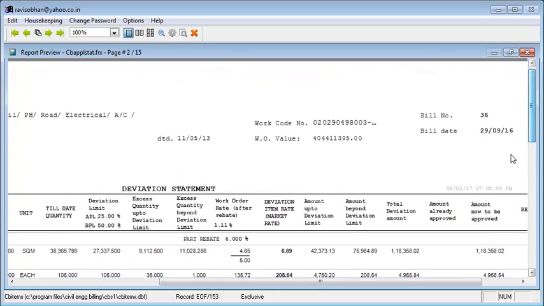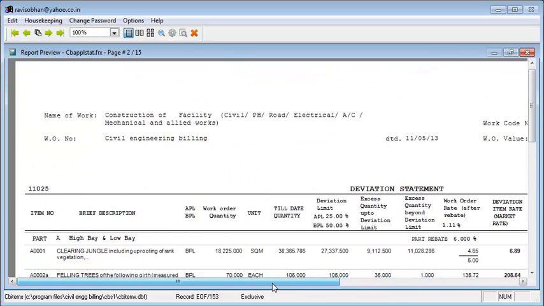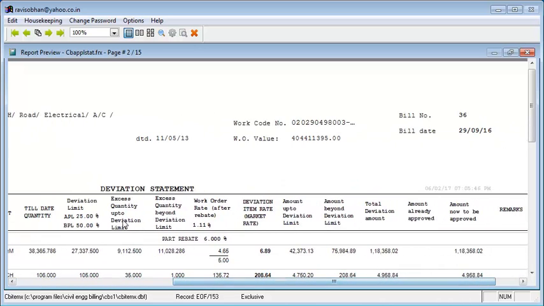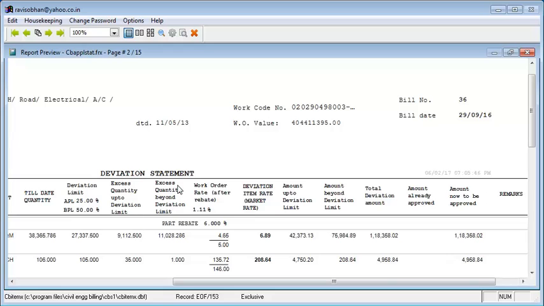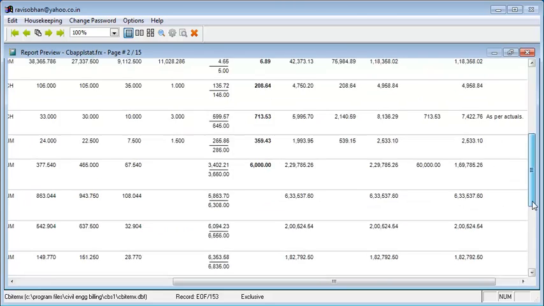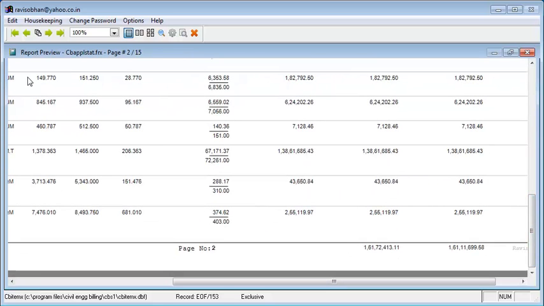Next statement goes to deviation items. Deviation items in the standard format: item description, above in the level, work order details till date, including anticipated quantity. Then the deviation limit, excess beyond deviation, excess at work order rate at rebates, part rebates, deviation item rate, market rates, and amount of deviation limit already approved. Then now to be approved, all will come with a complete statement and page totals.